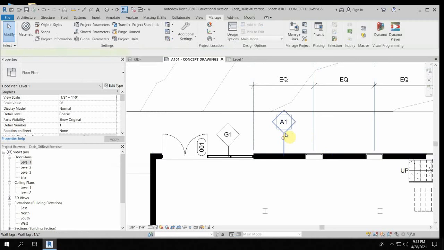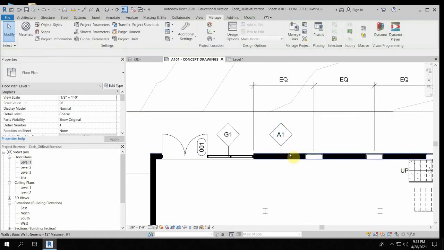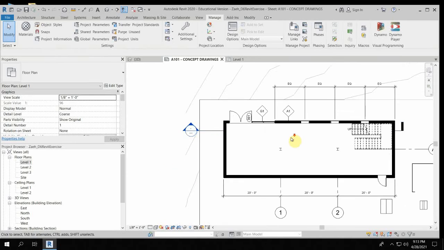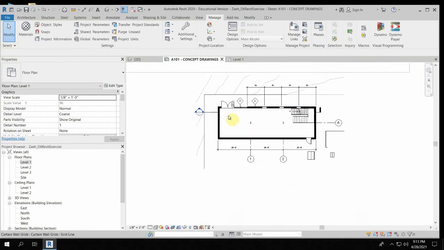The reason I give those a type is because usually you'll have another sheet where you draw out the actual details of what G1 looks like in elevation and in section, and you'll do a general diagram of what A1 looks like, how that wall is composed. So that's why those are tagged. Okay, that's all we're doing for this plan.